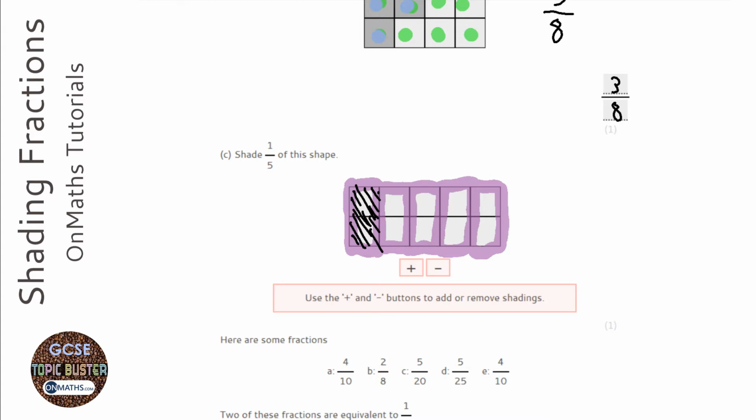A different way of working that out is if you imagine 1 over 5, if you double top and bottom, it will become 2 over 10. So it's 2 of the 10 squares that we need to shade. Which are those? It doesn't matter which squares we choose to shade.